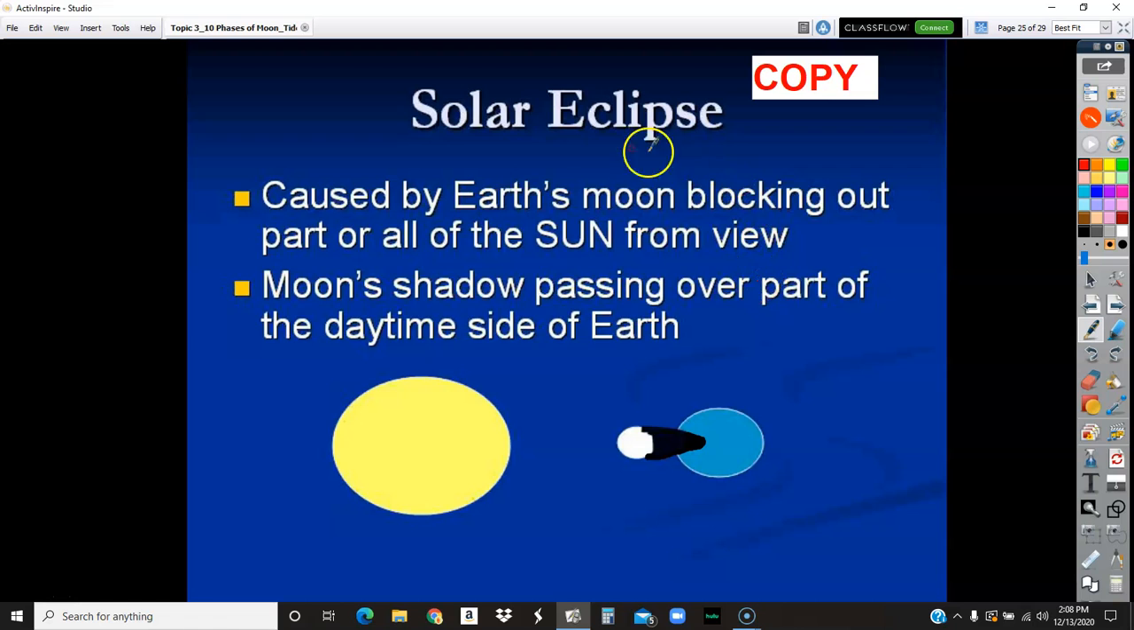And then a solar eclipse, again, the word eclipse means to block. So now we're blocking out the sun. This is going to happen on a bright sunny day, and notice where the moon is now, and the Earth is on the other side. This is going to happen during a new moon. So opposite, right? You can have lunar eclipses during a full moon. You can have solar eclipses only during a new moon.